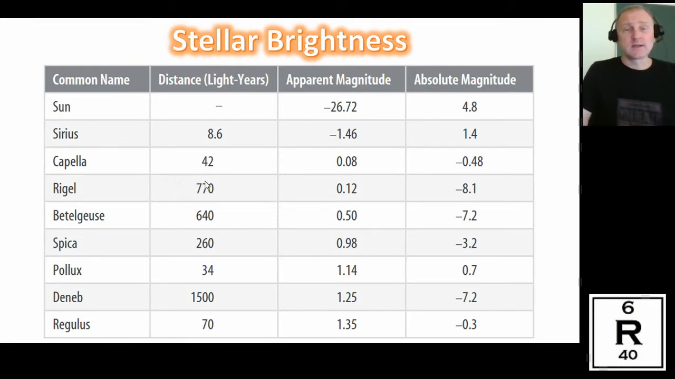For instance, let's take a look at the sun here. I might ask, from Earth, which star appears the brightest? And to figure that out, you would look at the smallest number, which happens to be the sun. Obviously, the brightest star we know of on Earth is the sun. And that's because it's the smallest number, negative 26.72.